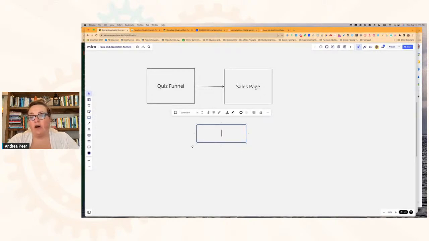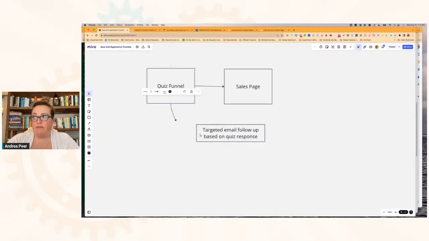So then you could have a targeted email follow-up based on quiz responses. And I'm going to go into this deeper today on the show. So you can have a targeted follow-up based on the quiz, and that's if they don't buy, right? So very cool. Awesome. Okay. So again, quiz funnel for the purpose of lead gen. And if they don't buy, I can have a more personalized, targeted follow-up email in order to bring them into my world. All right. So that is what a quiz funnel is.